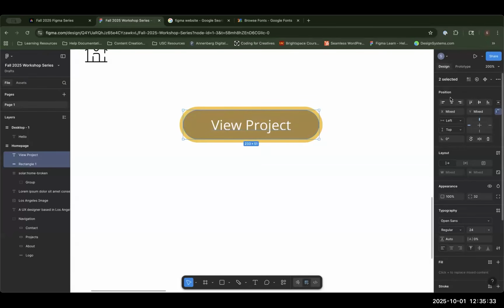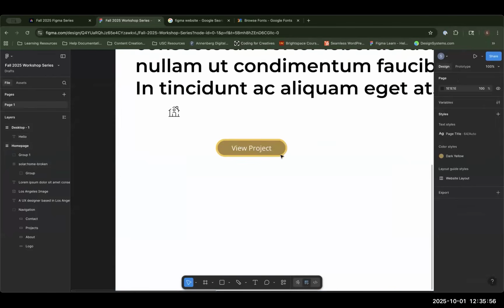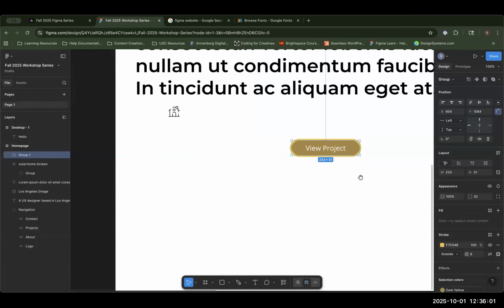So those alignment ones, if you have one element selected, it goes to the frame. If you have multiple selected, it goes to each other. Now, let's say you wanted to align this button now center in the frame. That's when you'd use a group. So you do your Command G, you make your group, and then now if I select my group and do my center, it's going to go perfectly in the center of my frame.